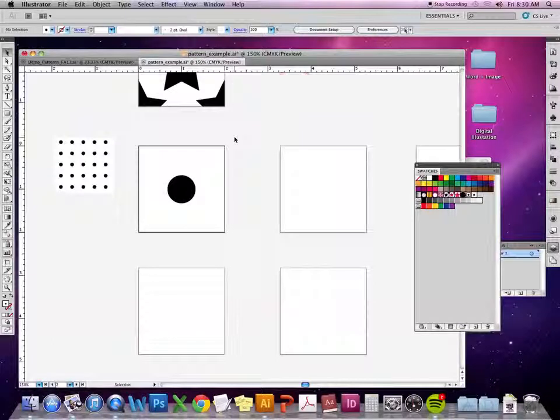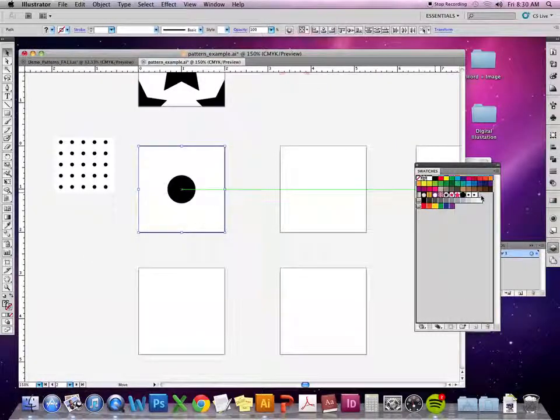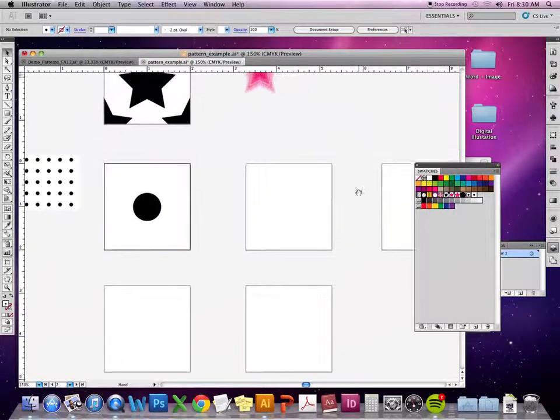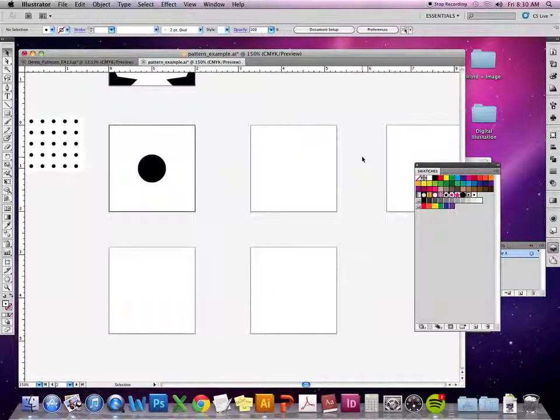So basic block, you put something inside of a box, you select it and drag it over to the swatches and it makes a new swatch. Let's say you want to do something a little more complex. Maybe I still want to do a polka dot, but I want to have more dots per block. So instead of one dot in each block, I want to have, let's say, 5.